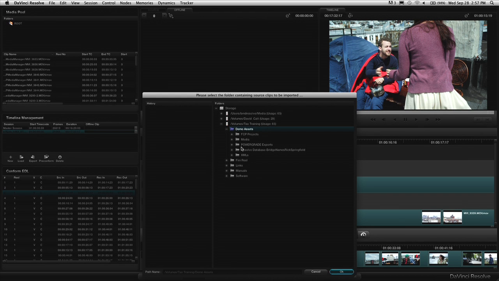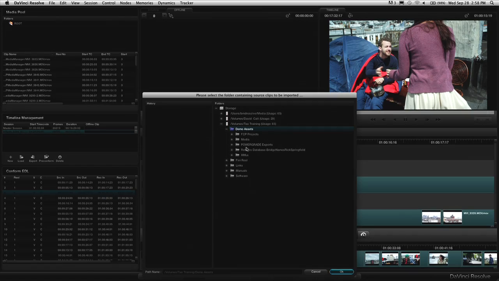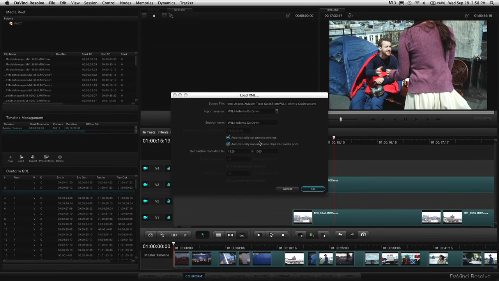I could just say demo assets, but I have so much footage on here, it'll take us 15 minutes just for it to go, because it's going to go through all the subfolders, identify all the shots, and pull up all the metadata on them. It's going to take forever. So you rarely want to do it at the top level. You really want to go just the level above or just the level where all your media exists. So let's do that. It's now going to parse it.